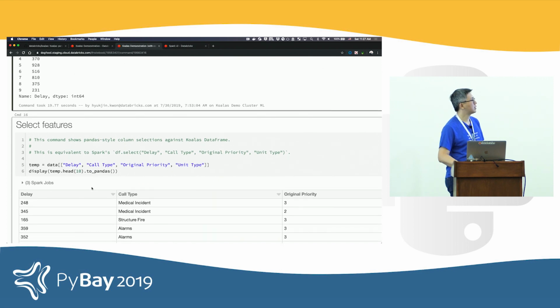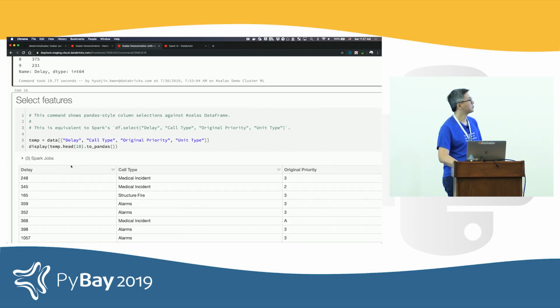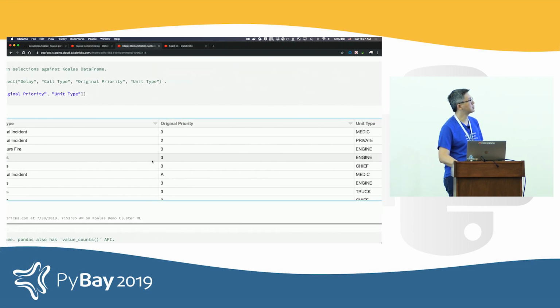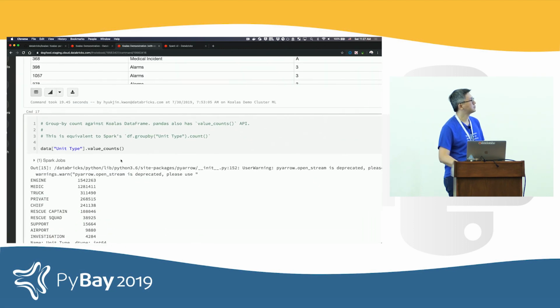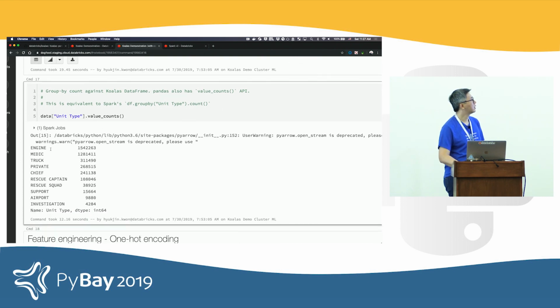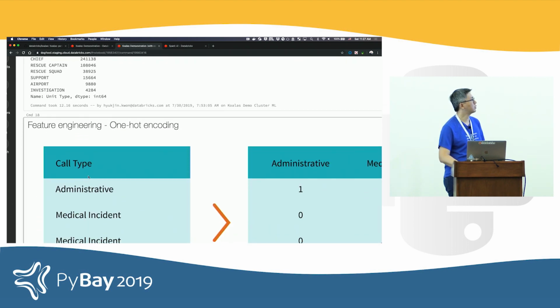Okay, then you can select the features. For these four columns, the last three are from the original table, and the first one is a newly generated column. Then you get the first 10 rows. After that, you can call value_counts to get the number of distinct values. You can see some results here. Now you can do the feature engineering.